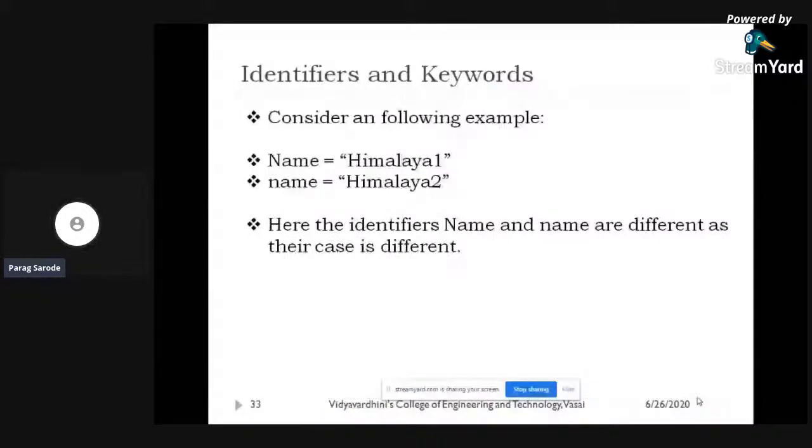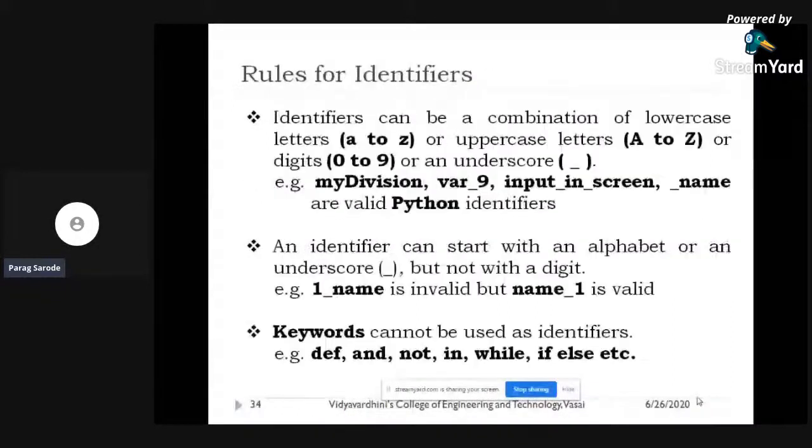Now what are the rules for the identifiers, right? The rule for identifiers is that identifiers can be a combination of lowercase letters such as a to z, uppercase letters capital A to capital Z, digits 0 to 9, or an underscore. Look at the following examples here. myDivision is a valid identifier. var underscore 9 is a valid identifier. input underscore in is a valid identifier. Underscore name is a valid identifier because it starts with an underscore, right?